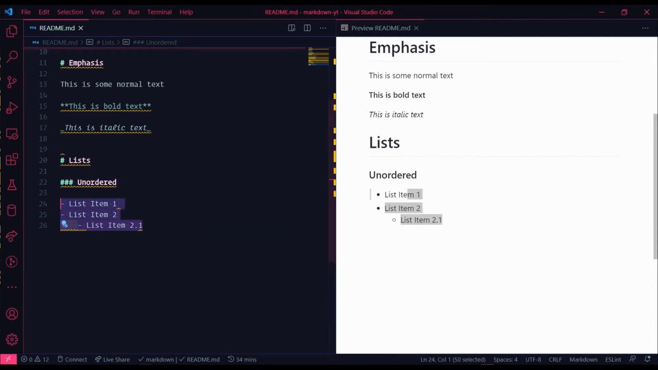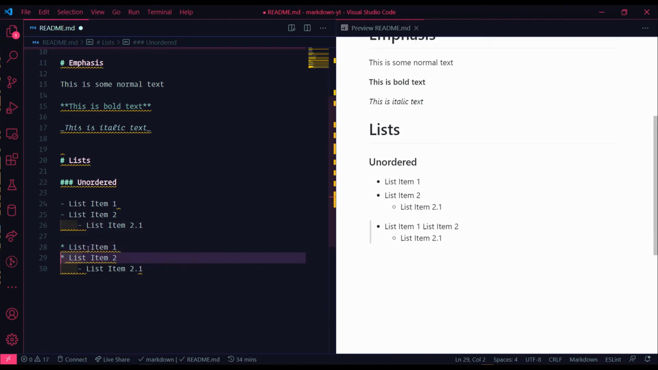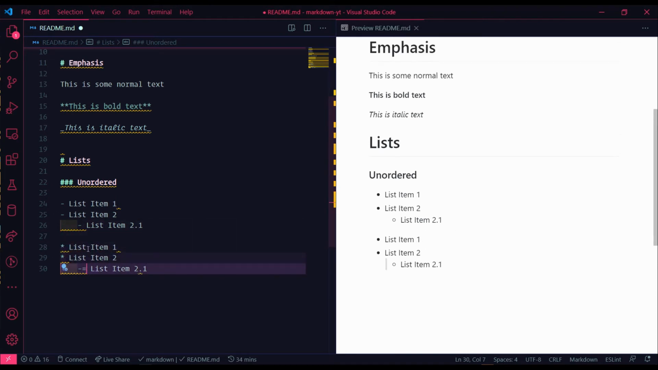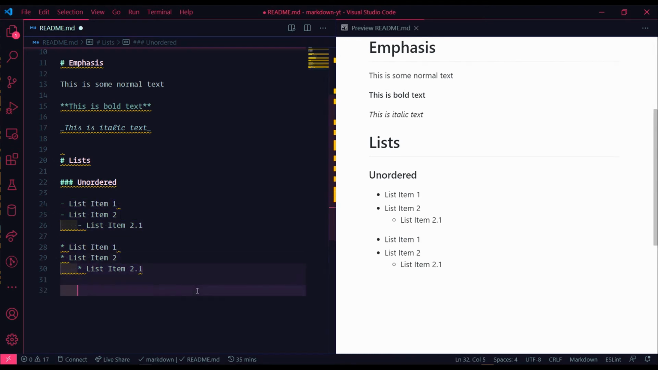So we can just copy this, and you don't actually have to use a dash for that. Another thing you can do is just do an asterisk like this, and the same thing when you indent it as well. So this gives you the same results. As far as I know, this is just personal preference of which one you want to do. So in the end, it's up to which one you decide to use.